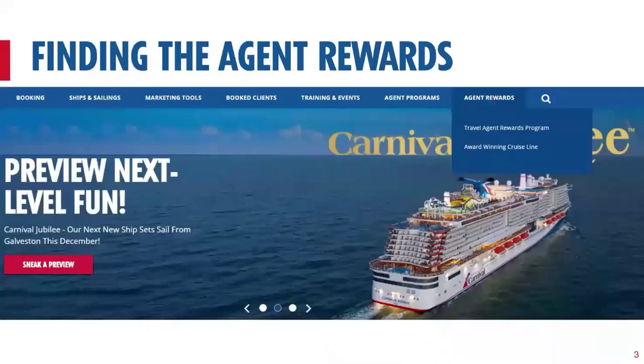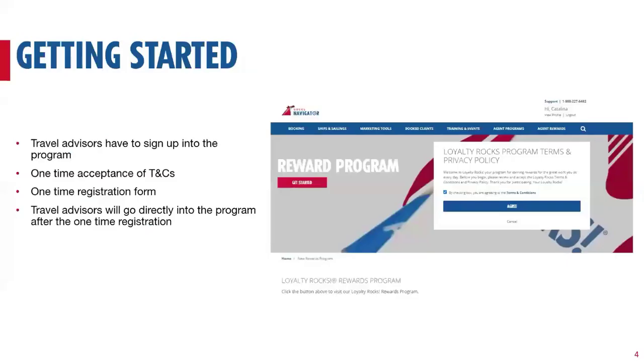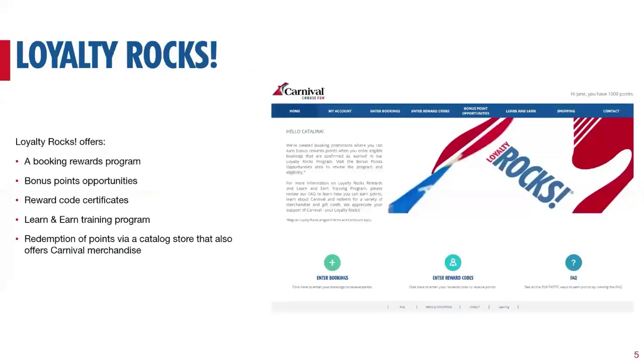So let's get started. First of all, how do you get started with our Loyalty Rocks Agent Rewards program? It's very, very easy. Go to GoCCL.com, look on the main toolbar at the top, and scroll over to our Agent Rewards. Under Agent Rewards, click on our Travel Agent Rewards program. Now, if you're doing this for the very first time, we do have to have travel advisors sign into the program. So there will be a one-time acceptance of terms and conditions along with a one-time registration form. Now, after that, each subsequent time that you visit GoCCL, you'll automatically go into the program after you do the one-time registration.